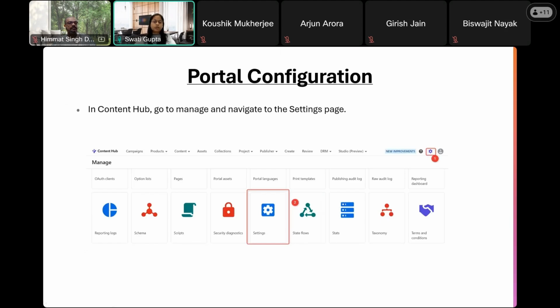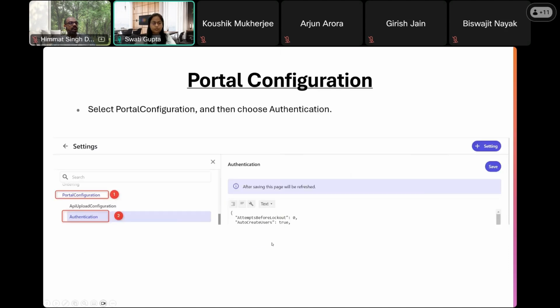Next, we have the portal configuration. For the portal configuration, again you need to come to this page, click on the manage button, and then click on settings. Once you click on settings, in the next step you will be able to see the portal configuration. There will be a lot of settings. You need to find the portal configuration, and then find the authentication.